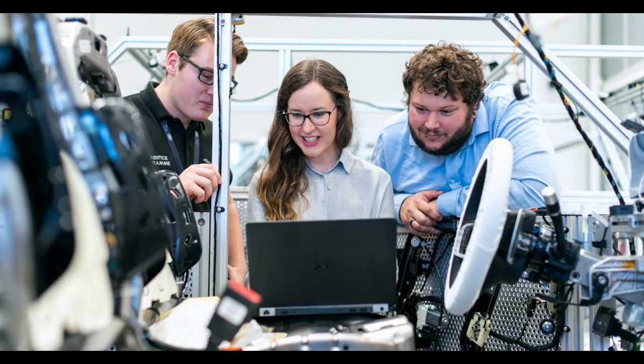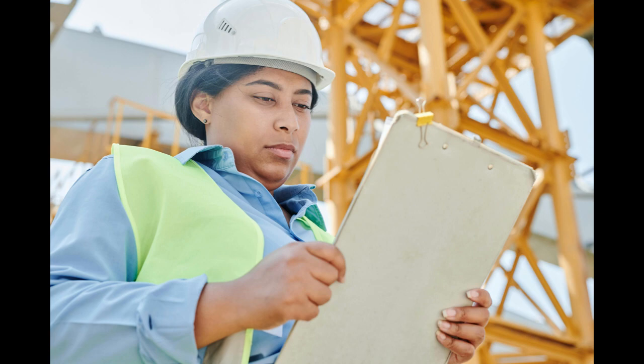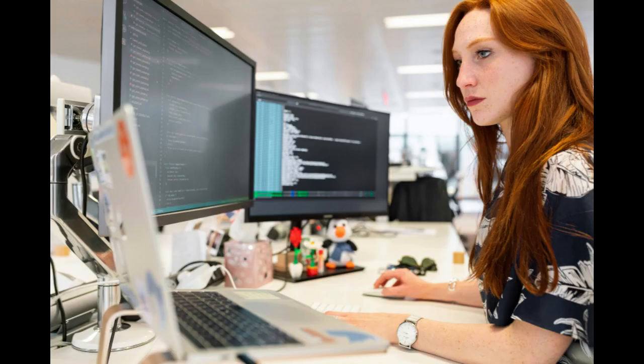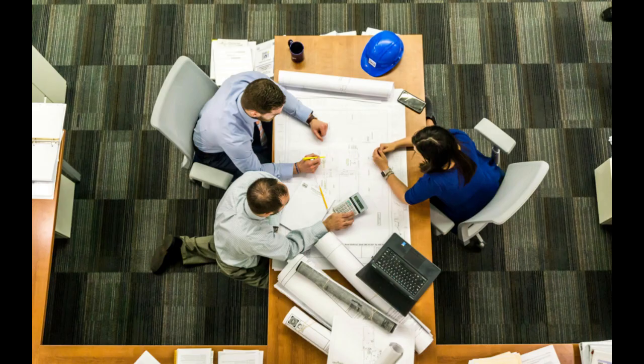7. Open a business bank account. Separate your personal finances from your business finances by opening a dedicated business bank account. This helps maintain the limited liability protection provided by the LLC structure.